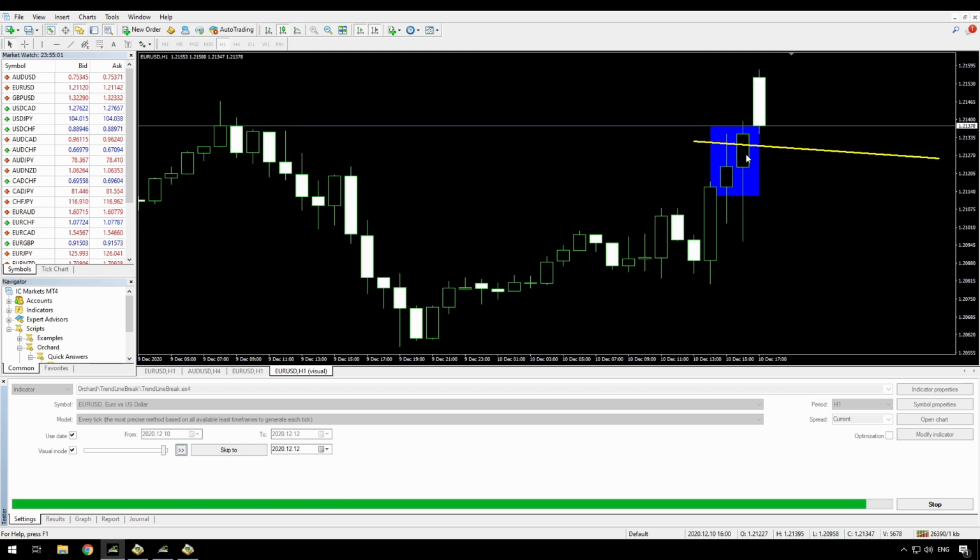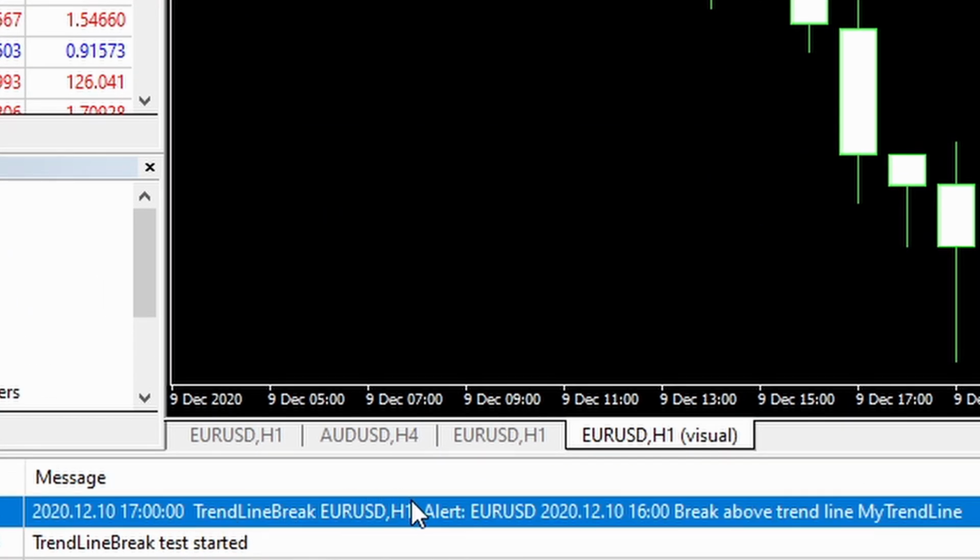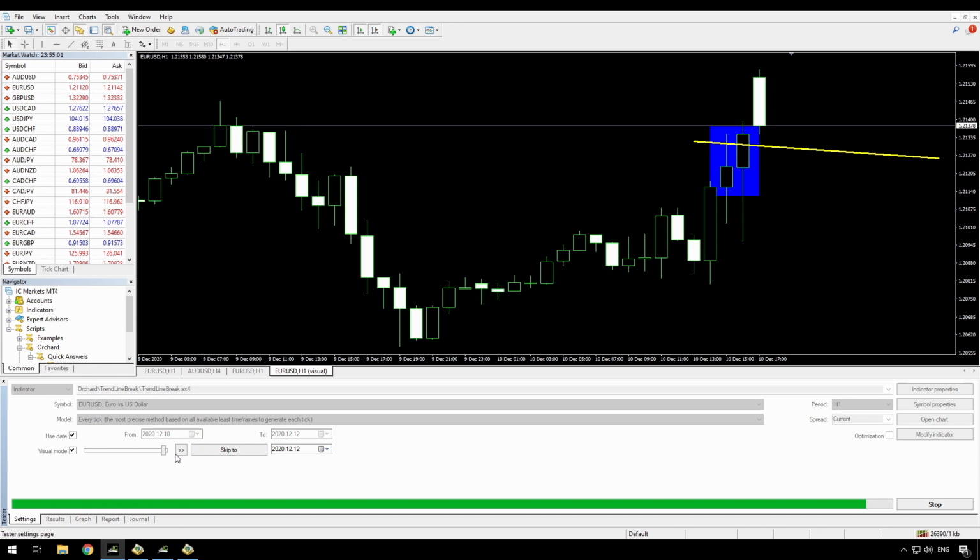Now, this is the point where I have had a break. The strategy tester will not display alerts. They won't display as a pop-up, but they do show in the journal. So let me open the journal here, and we can see trend line break, and this is the alert, break above trend line, my trend line. Let me go back and I'll just run it forward again for a while to the second break.